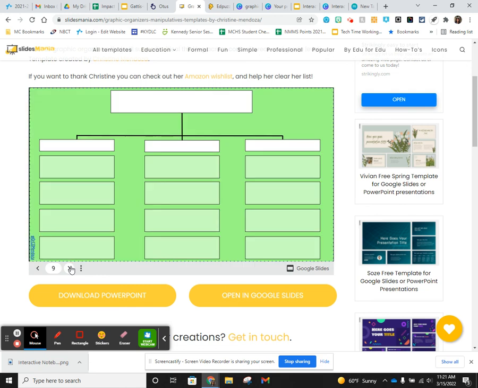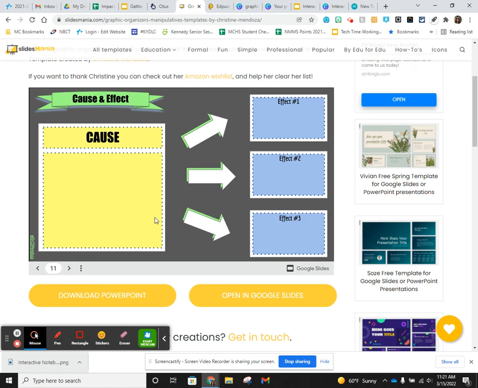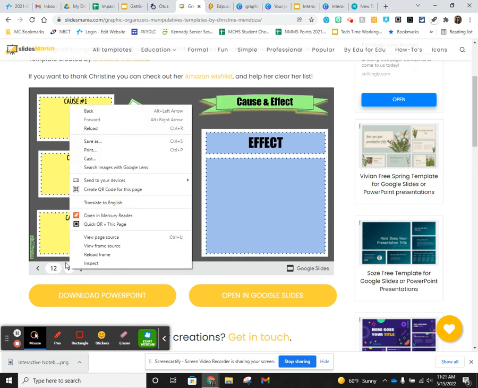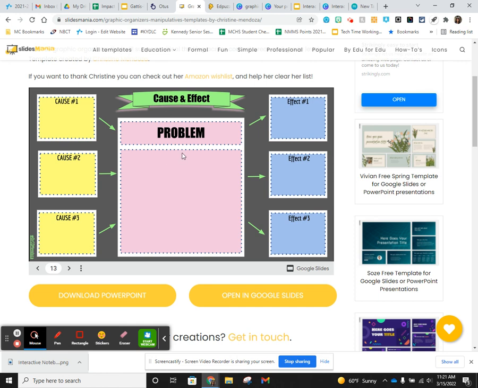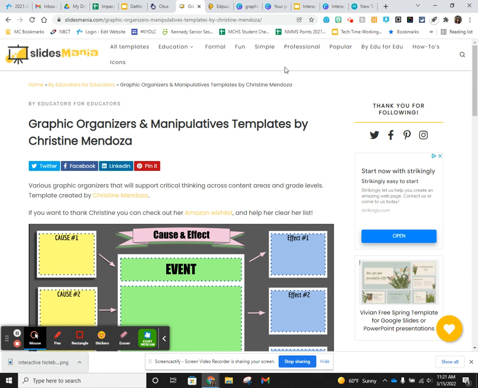There's your Venn diagram. Again, it's just some ideas on what you can do. Actually, this is the one that I kind of stole to put into ours. I stole cause and effect also, and whoopsie. Here's another one. I liked this one, or the event. This is the one I took with cause and effect. So these are all on Slides Mania, and there are probably a bunch more on there. So I got those from there, and then I love Canva.